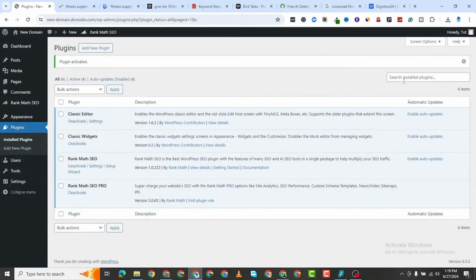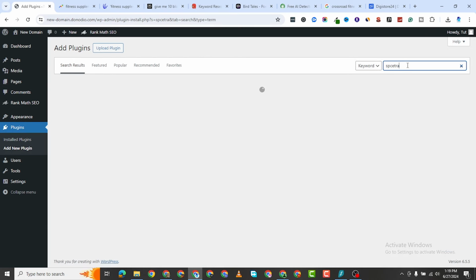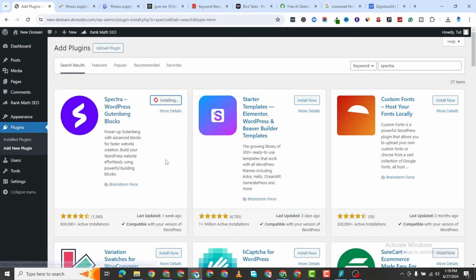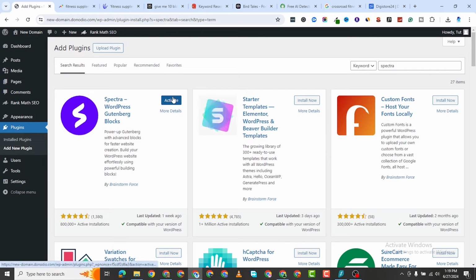Then I'll look for another one called Spectra. Add new plugin called Spectra. This one gives you the ability to add some decoration. Okay, this is it. It will give you some custom widgets, and you see it has 500,000 active installations. It tells me dependencies failed. Let me reload that. I'll activate now.